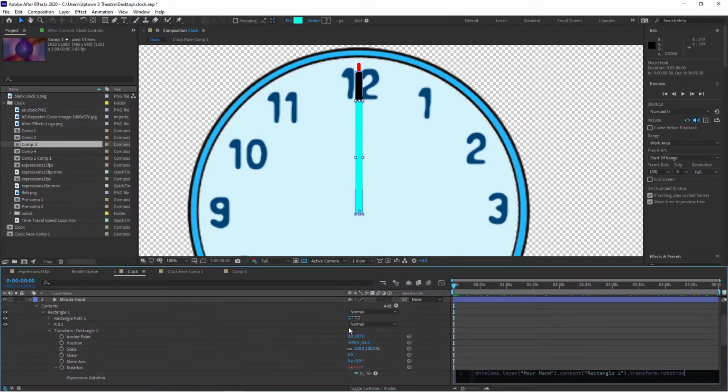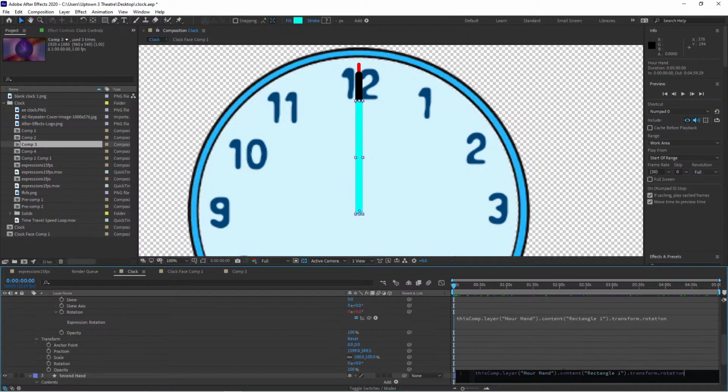Okay. But then we need to do a tad bit of math. So this comp layer, hour hand, contents, rectangle 1, transform, rotation. So what we're going to do here is put all of this inside of parentheses. If you guys remember order of operations, PEMDAS, right? Parentheses first, and then exponents, and then multiplication, and then division, and then addition, and then subtraction. So we're solving everything that's inside of this first. In this case, we're taking the value of this other bit here. But guess what?